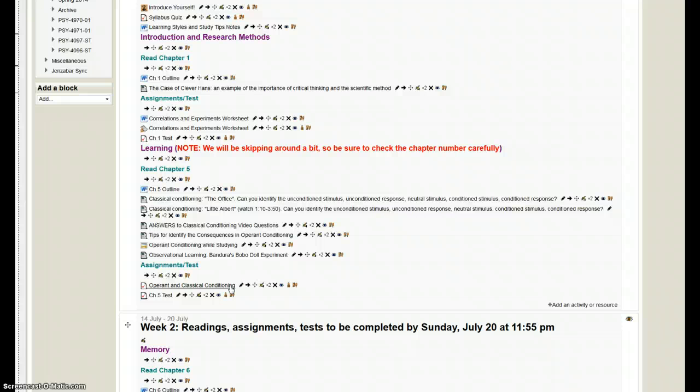So that's the basic structure of how the course will work. If you have questions about anything, please feel free to contact me via email. I look forward to hearing from you and reading your introduction on the Introduce Yourself forum.